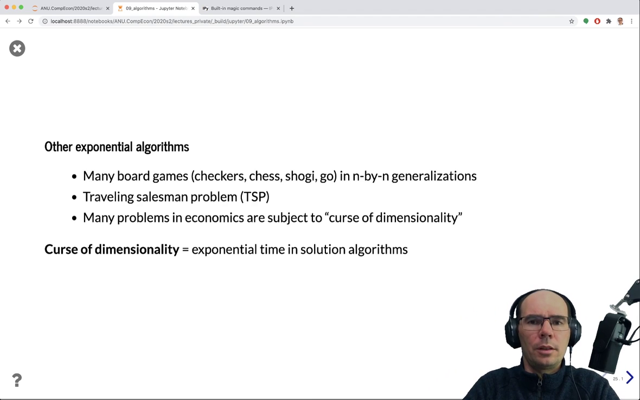What are other important exponential algorithms? It turns out that many n-by-n generalizations of board games have exponential growth. Some very interesting economic problems, such as the traveling salesman problem, are exponential. And many of the problems in economics are actually subject to the curse of dimensionality, and these are the problems that we actually have to work with. It's not very easy business.